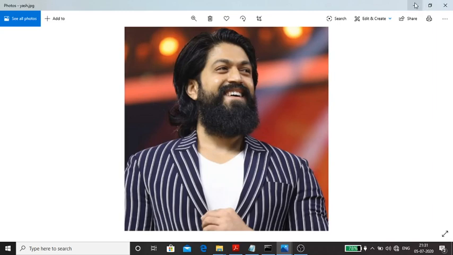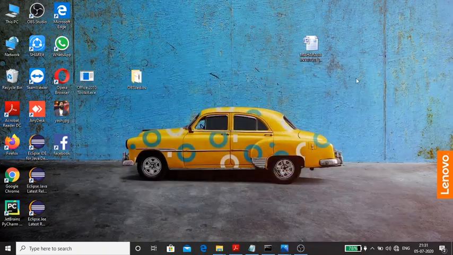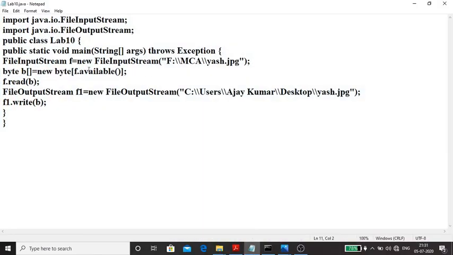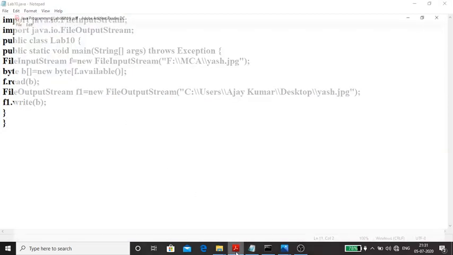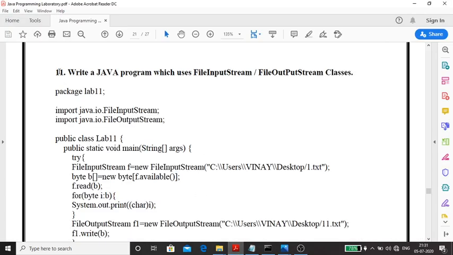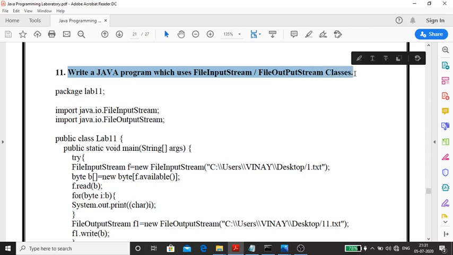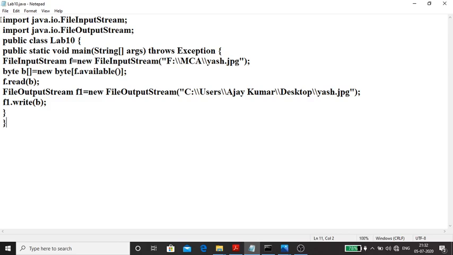So this is the use of these two classes, FileInputStream as well as FileOutputStream. In your lab observation, just write lab 10, this is not 11, lab 10: write a Java program which uses FileInputStream and FileOutputStream classes. Write this question first. After that, write this complete program.